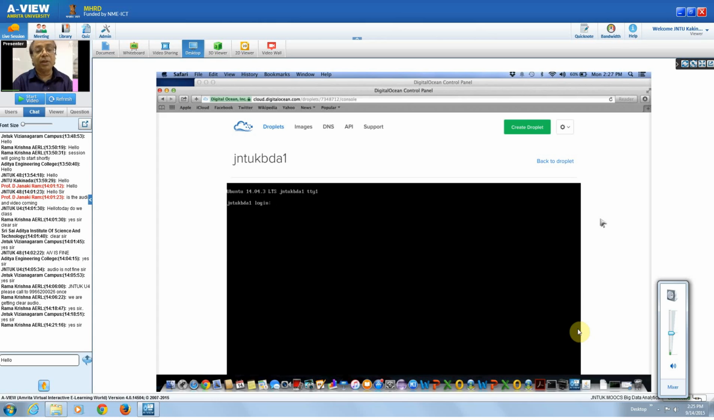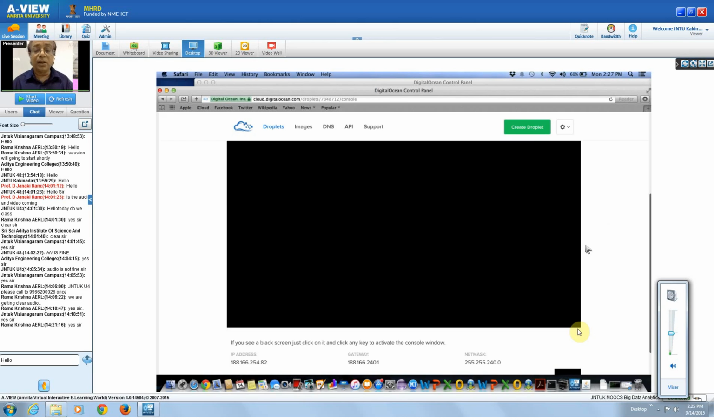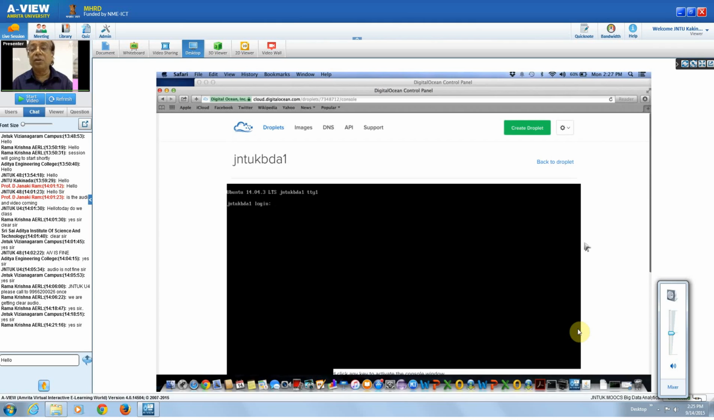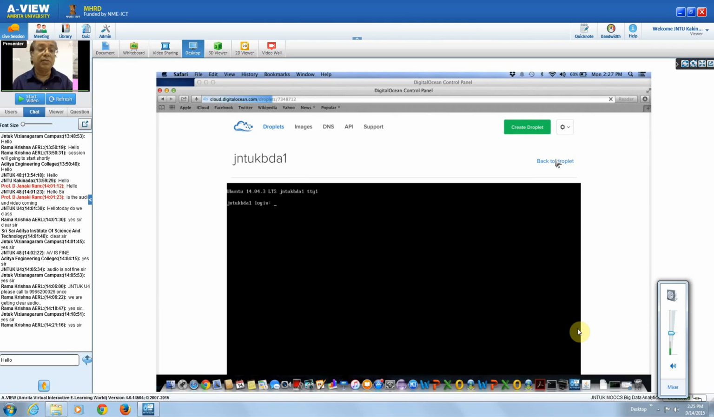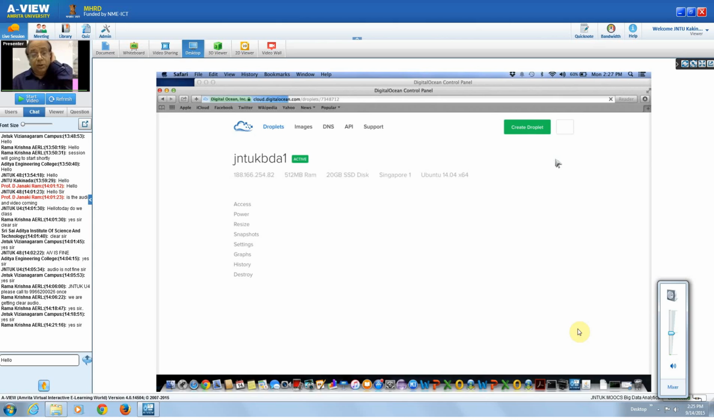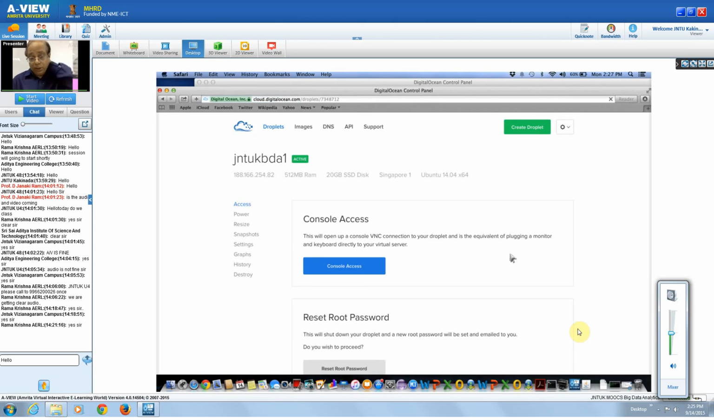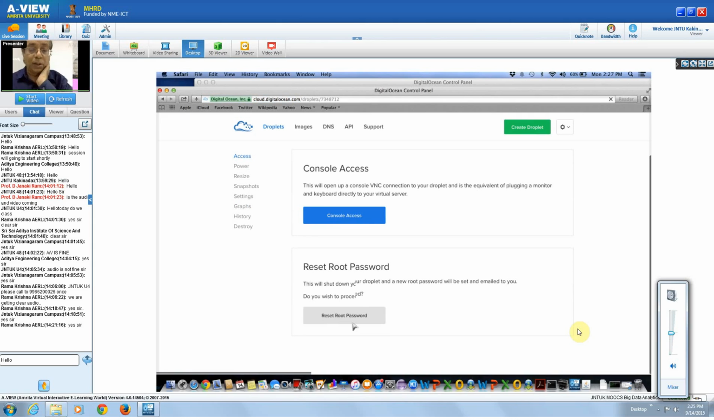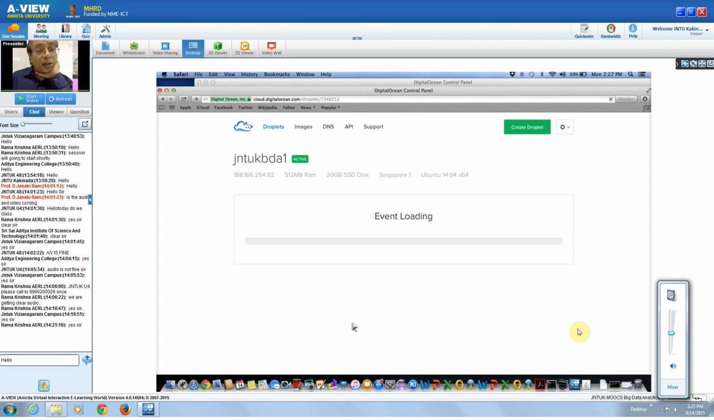I don't know what's happening. It's actually not letting me. Let me go back to the droplet. This is sometimes a pain. I'll see if I can change the password. Somehow it's not letting me log in, so I'll just say reset the root password. This should send me another password. Okay, the password reset is processing.